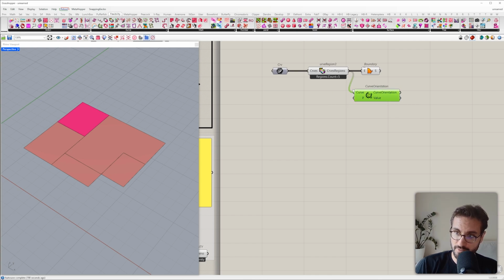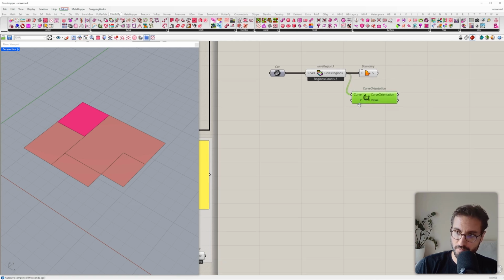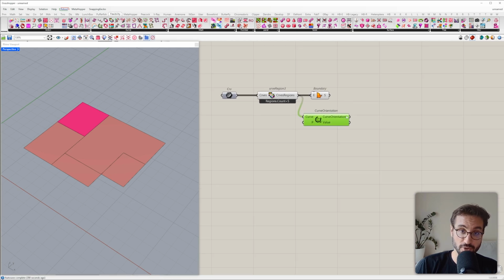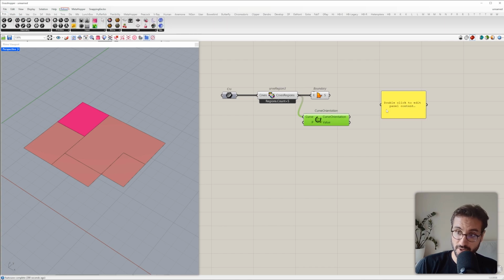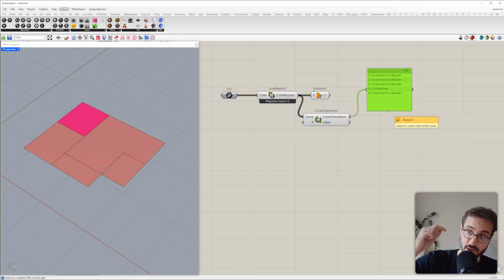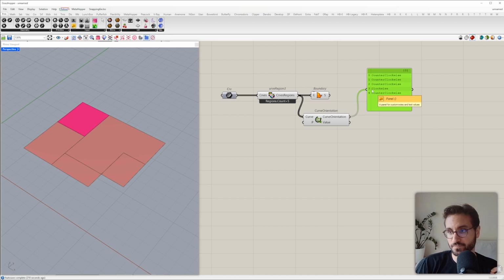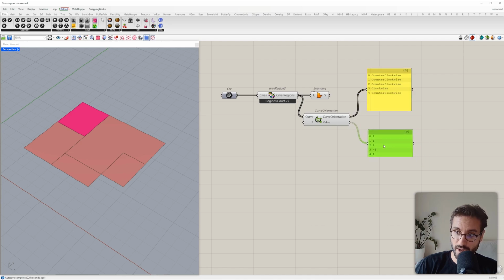So I can connect output with the curve input, and here we get two different outputs. In the curve orientation, we get the result if it is a counterclockwise or the clockwise orientation. We can see that only one polyline has clockwise orientation, which means we need to reverse, I mean, we need to flip it. In order to flip, we also get the output value 1 and -1.